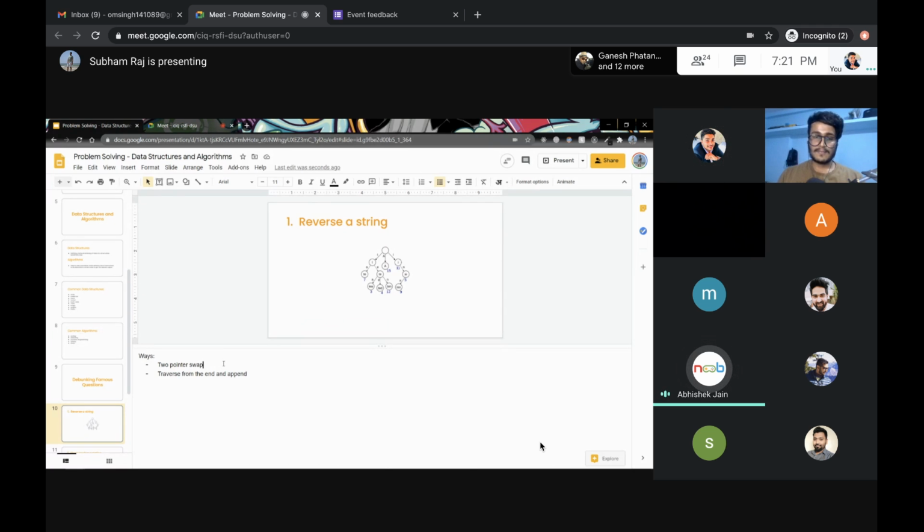It depends on the language for sure, because in a few languages strings are immutable. In some others they are not. For example, in C or C++, strings are not immutable. So you can make them immutable.